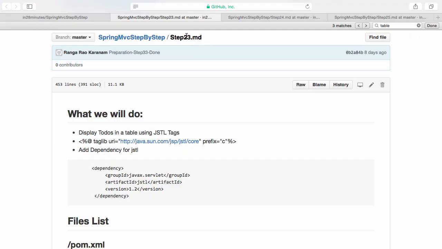This is step 23, where we focused on displaying the to-dos in a table with JSTL. What we used is something called a c:forEach tag, which is part of the JSTL, JSP standard tag library, and we looped around the whole list of to-dos. To be able to do this, we added a dependency for JSTL into our pom.xml and made Maven do the magic for us.